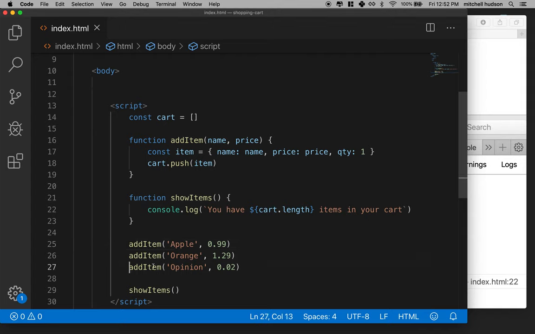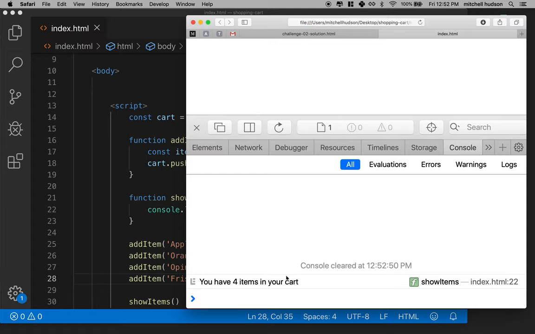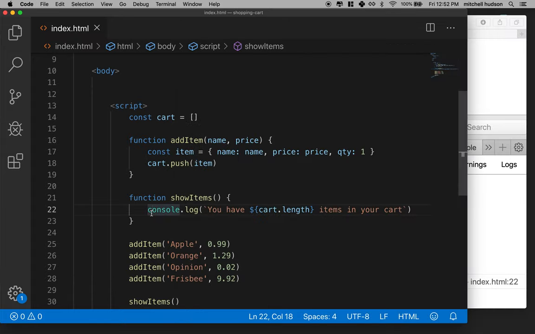And if I was to add another item to the cart here, let's add another item. How about a Frisbee? And Frisbees are probably close to $10, so I'll put that in there. Now when I refresh it here, you can see it says four items in your cart. So that's looking pretty good. Let's stop there for now.